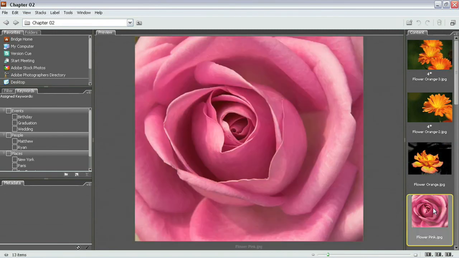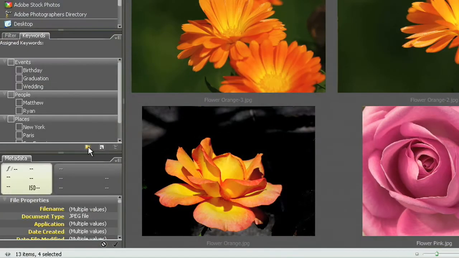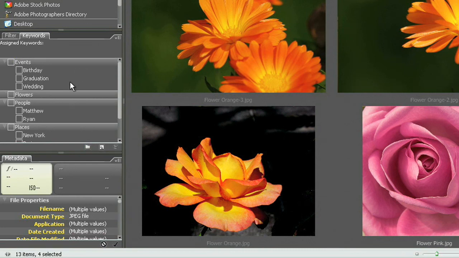I'll shift click to select these images here. And we're going to add a new keyword set first of all. So I'm going to come down here and click on this little folder icon that says create new keyword set. And when I do that, I can just call this flowers and hit enter or return to commit to that change. And now I have that new set created in there.